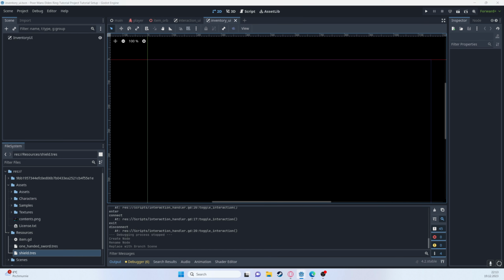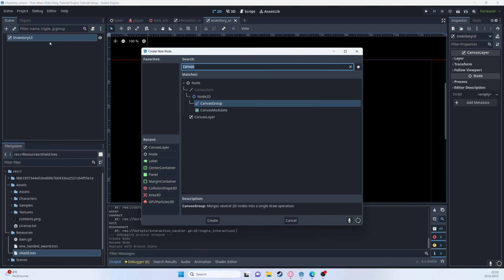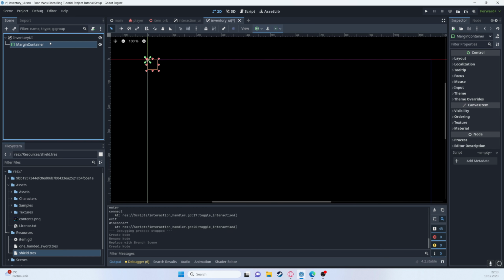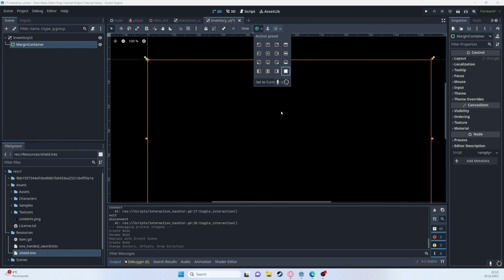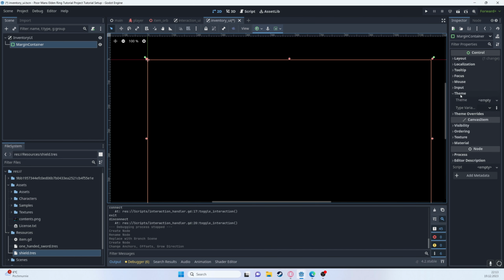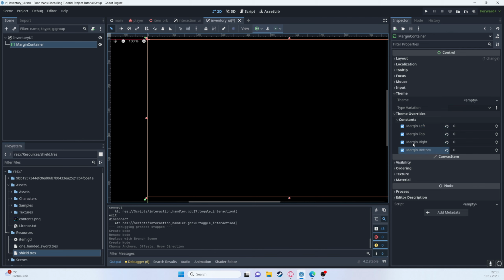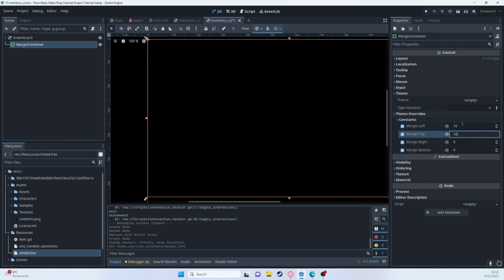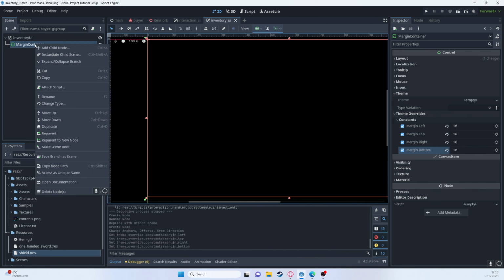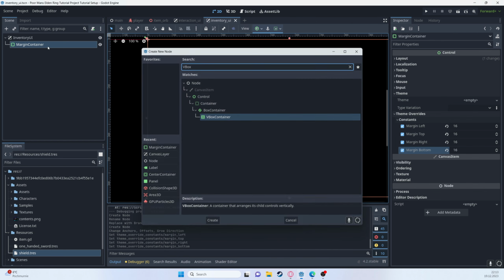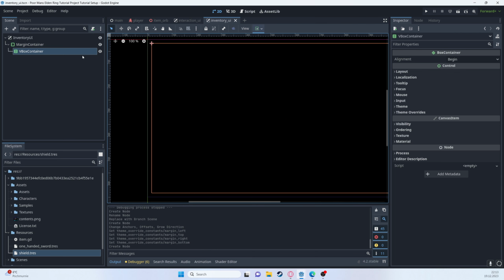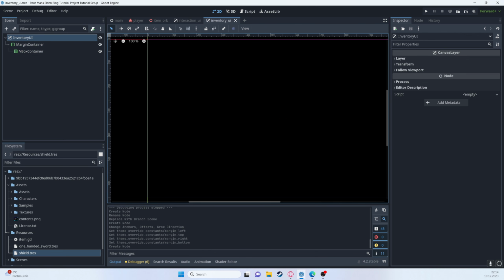Let's open it up. It's going to be very, very simple. We will add just a few nodes here. So we'll start with margin container, make it spread across the whole screen. Theme overrides. Let's do 16 everywhere. 16, 16, 16, and 16. Perfect. Let's add VBox container. Okay, and then we can add the script.